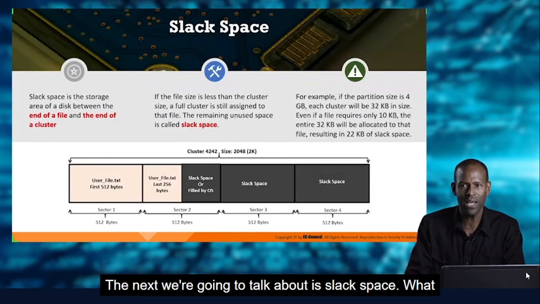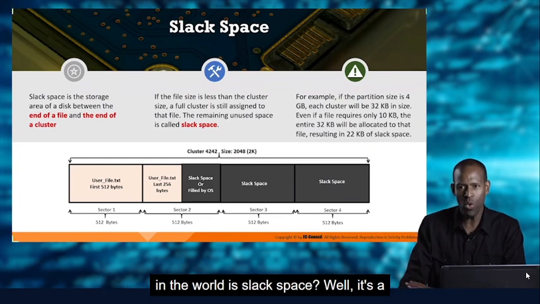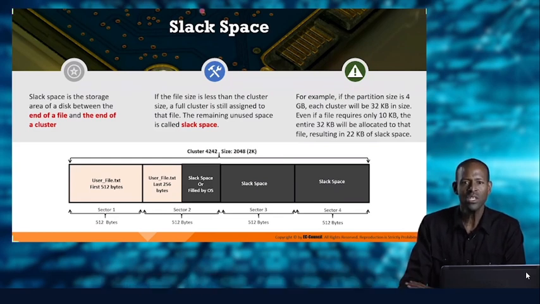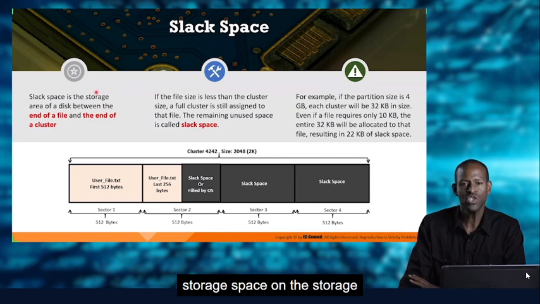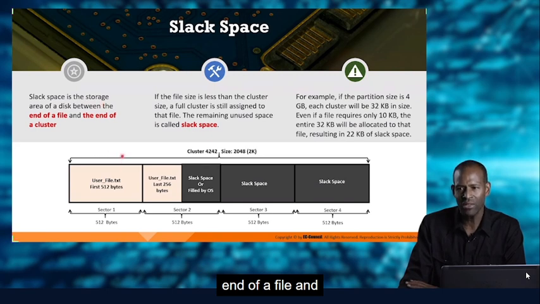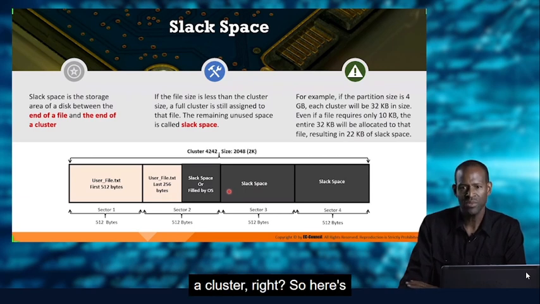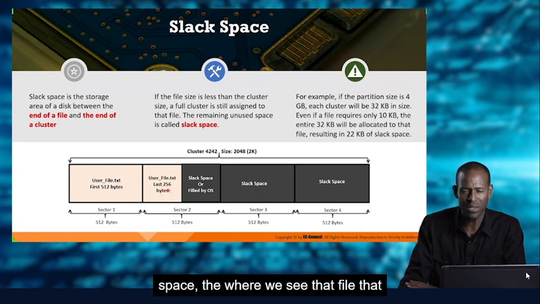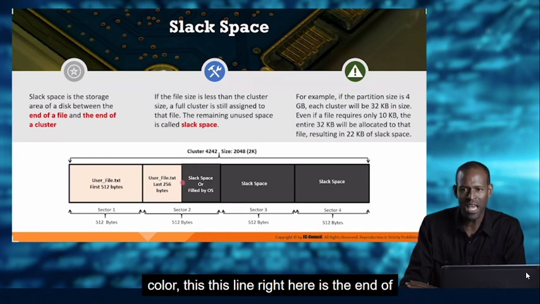The next thing we're going to talk about is slack space. What in the world is slack space? Well, it's the storage space on a disk between the end of a file and the end of a cluster. Here's a file, userfile.txt. This file continues into the next sector, but it only takes up this much space, where we see that file color. This line right here is the end of the file.